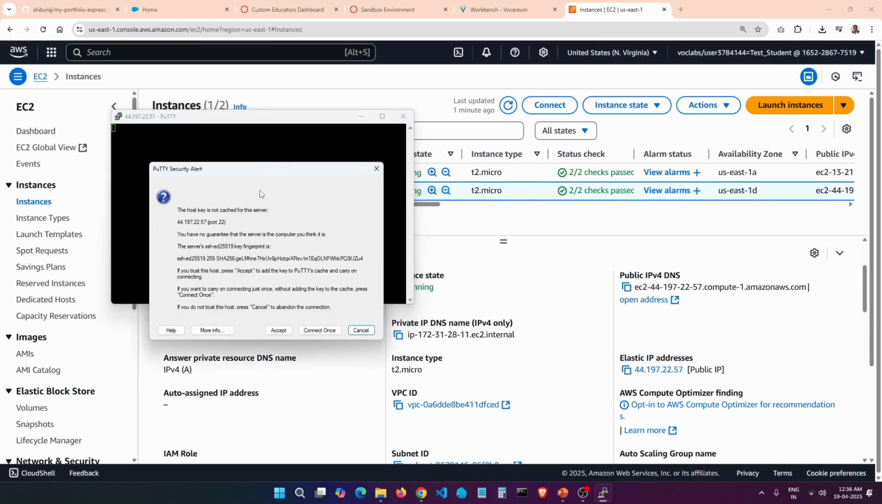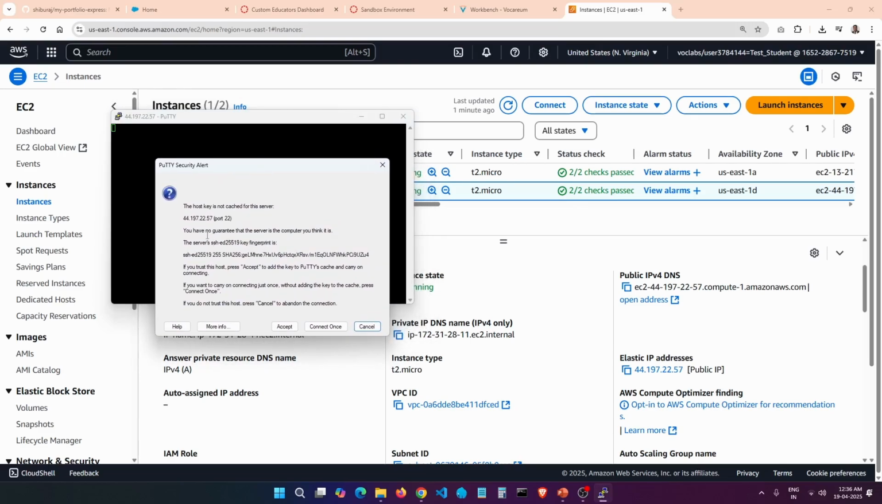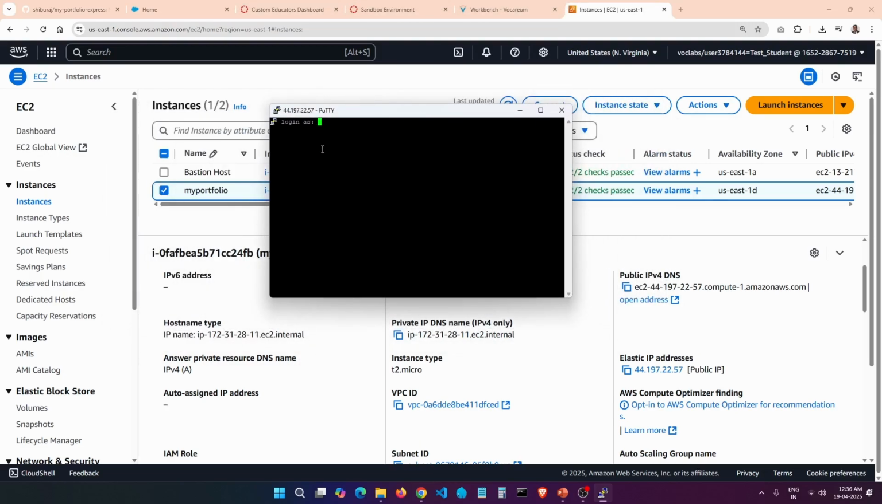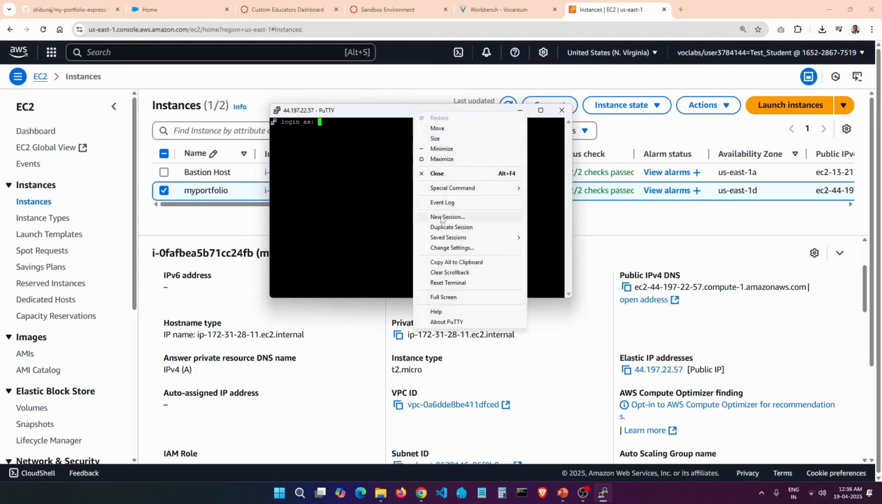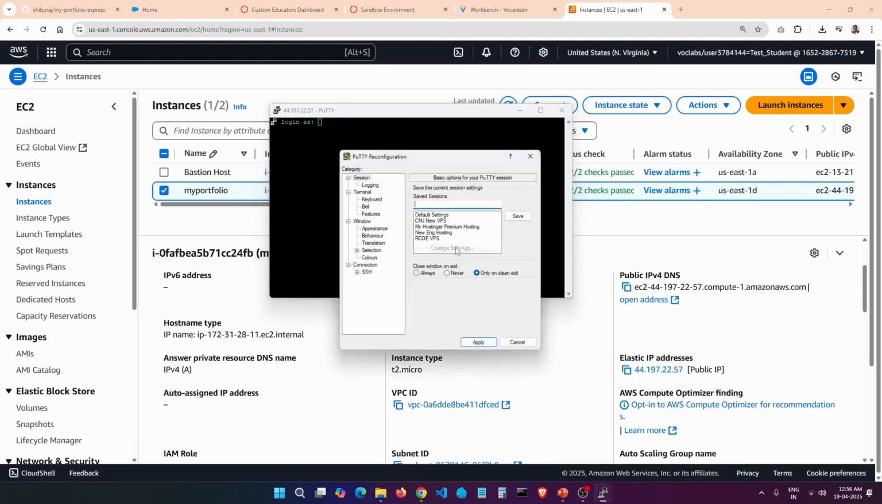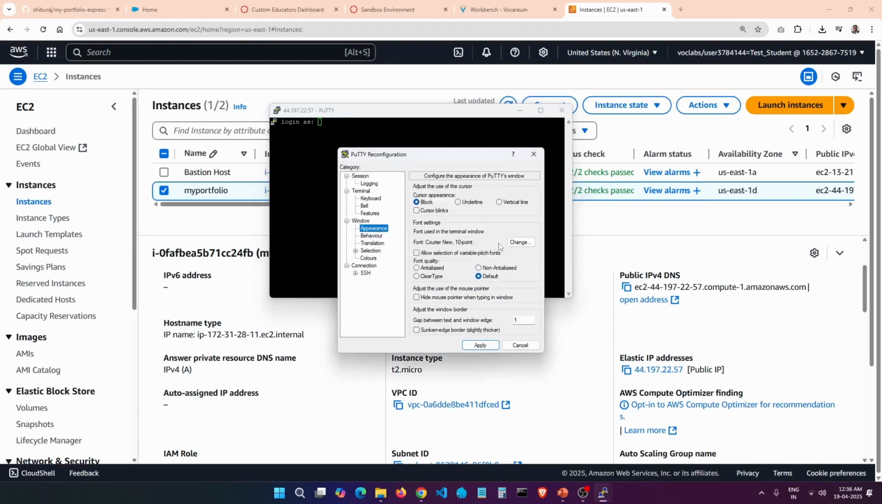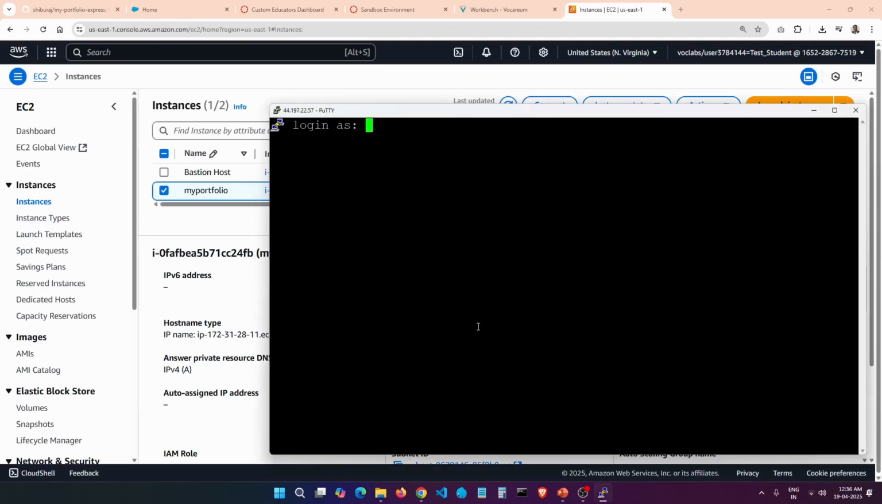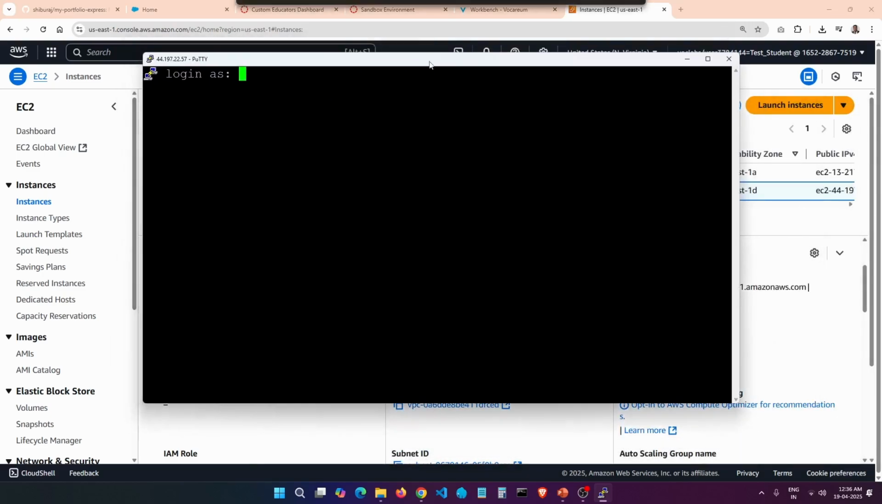When you do this for the first time, a security alert will open here, right? So click on accept. This is nothing but adding a firewall exception. Once this is done, you can see I get this login as prompt. So let me just increase the font size, let's change it to, let's say, 20. Okay, now it's a bit more visible.